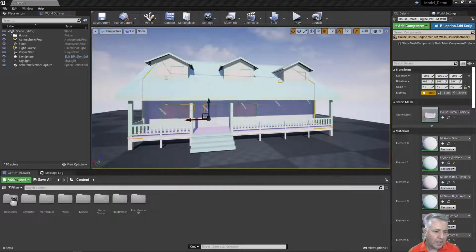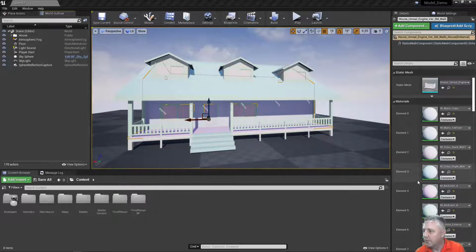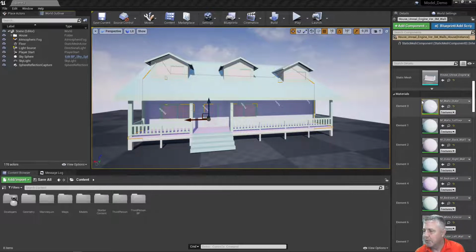Okay, so let's go ahead and get started. This is pretty much where we left off. We had our house inside of Unreal Engine. It looks very pastel in colors because of the automatic colors that Unreal used to fill these material slots that you see over here on the right hand side. So what we're going to do is get some materials from Quixel and fill these slots in, and I'll show you how to do that.